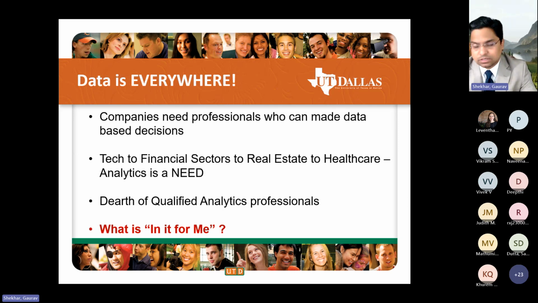So talking about that, why we need analytics is because there is a lot of data out there and people want to make the right decisions. Companies want professionals that can look at data and make decisions based on that rather than just their hunches. Now, the other thing is the nature of our work has become very digital. Our products and services are very digital.